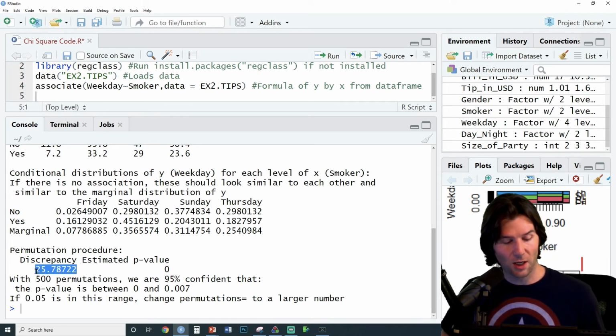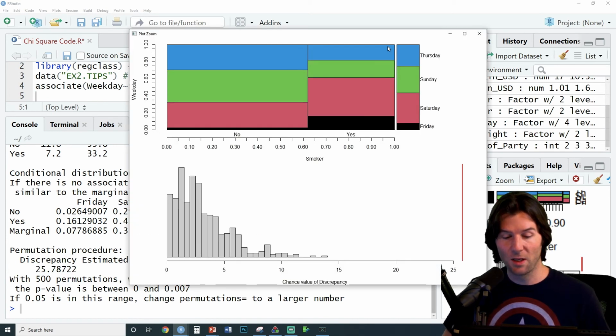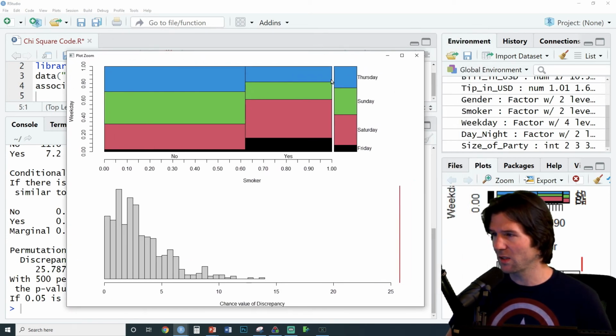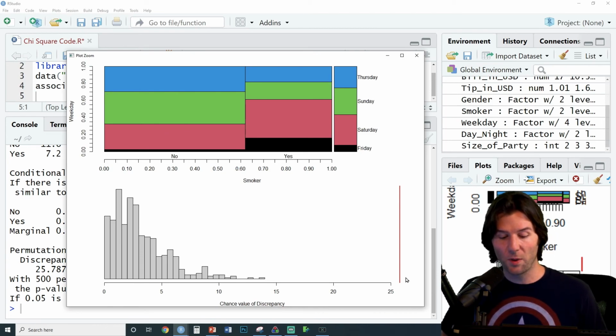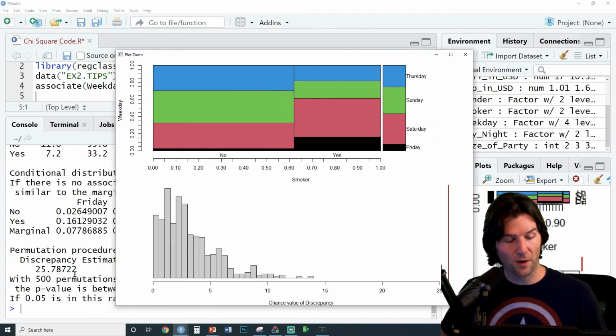This is a very large chi-square value indicated by the p-value. Now, this p-value right here is being done via the permutation procedure and as estimated. So we now get an estimated p-value along with our chi-squared value right here.